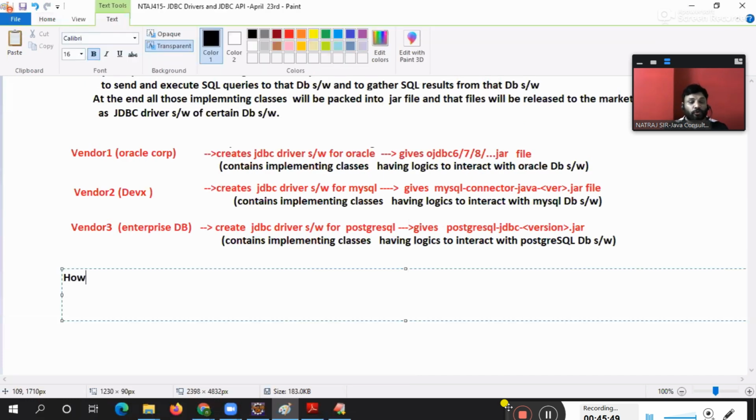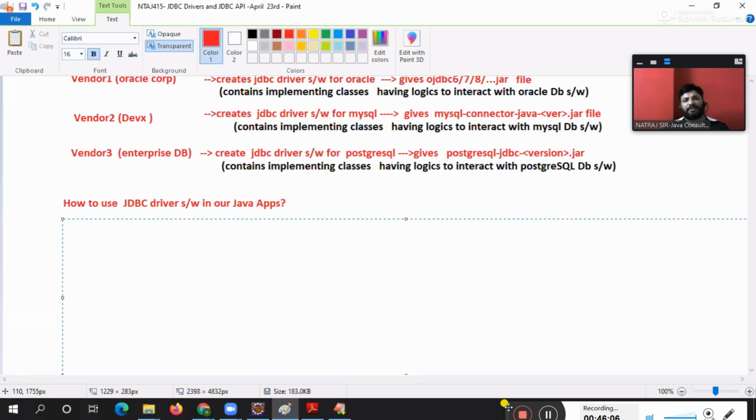Okay, how to use JDBC driver software in our Java application. Right now I am giving the idea. I will show practicals of all these things, boss. Don't worry. How to use JDBC driver software in our Java application.